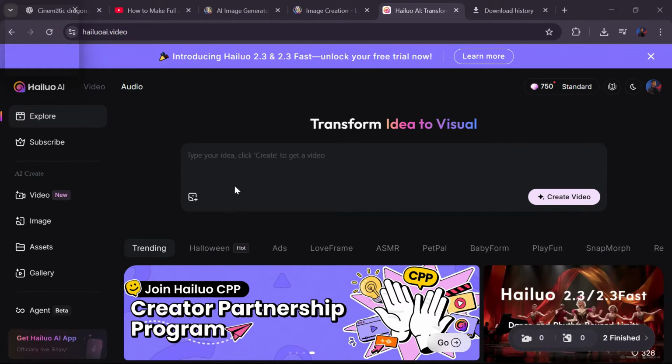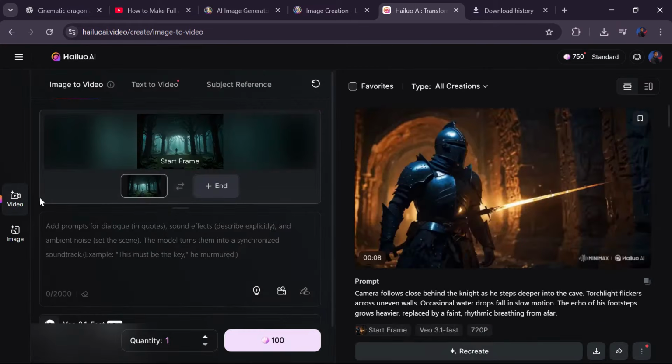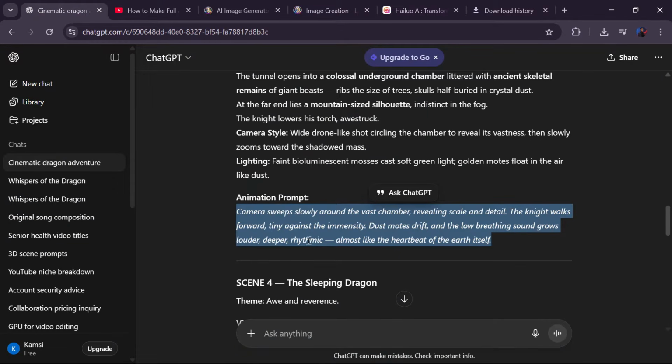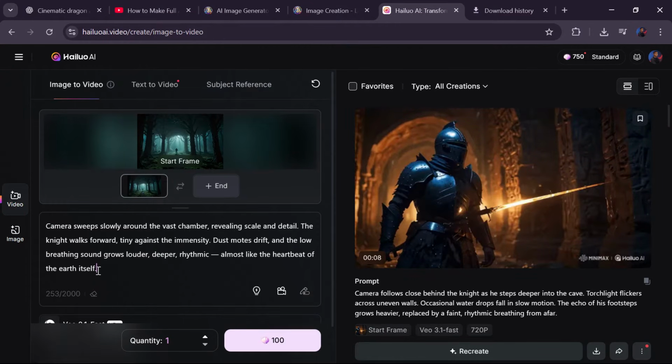So here's what you do. Head to Hailuo AI, sign up for a free account, and once you're in, click on Video in the main dashboard. Upload your first scene image and then we'll describe the motion we want. I'm going to reuse the scene prompt from ChatGPT and slightly tweak it for animation. Something like, camera sweeps slowly around the vast chamber, revealing scale and detail. The knight steps forward, small against the immensity of the cave. Dust floats around him and a deep breathing sound rumbles faintly like the heartbeat of the earth.